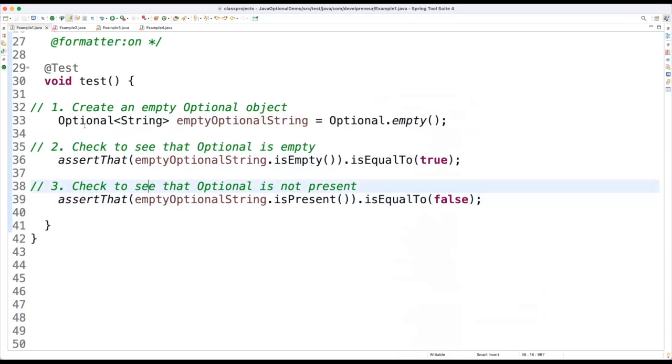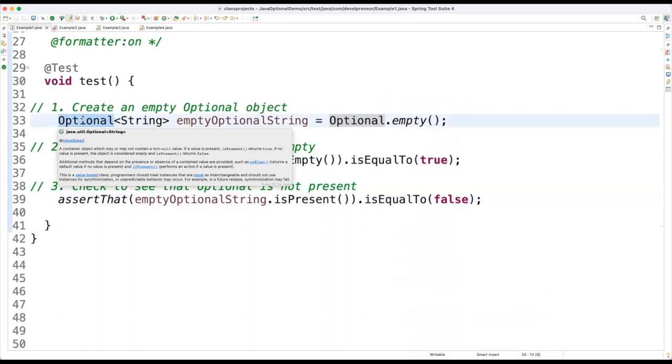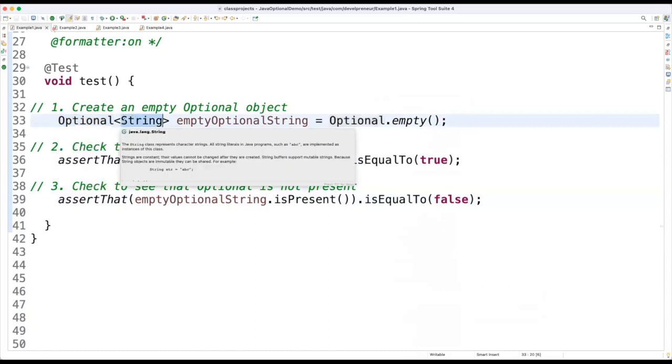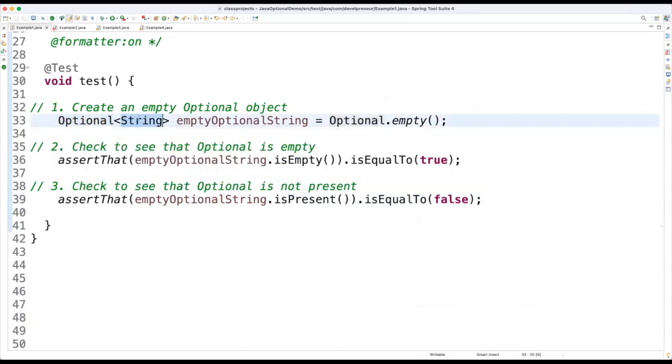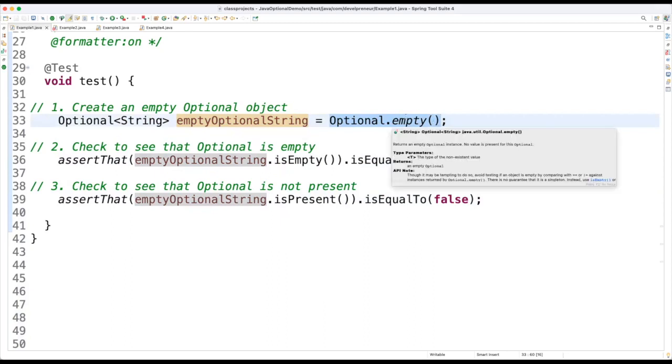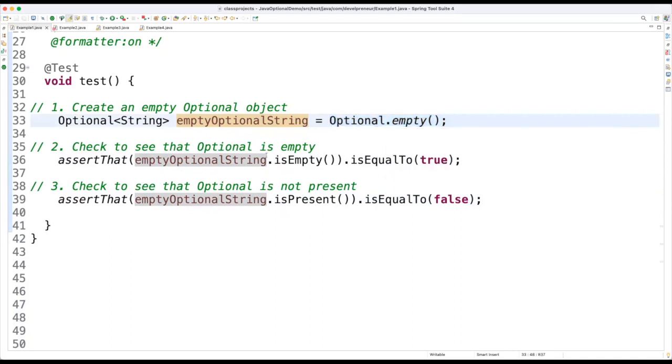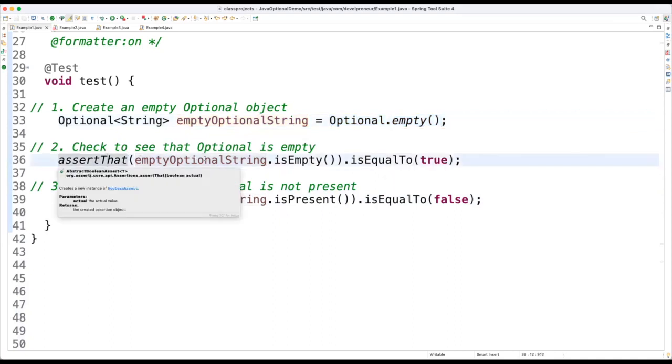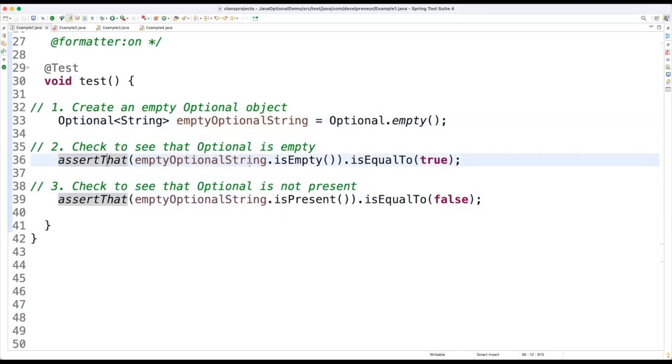All right, so for example 1, we want to create an empty optional object. To do that, we start with Optional. We then set the generic for the object type that we want, so in this case, String. We named it emptyOptionalString, and then we instantiated it with the Optional.empty method, which just returns an empty Optional instance. No value is present. Then we check to see if the optional is empty. So we took our variable, we called the isEmpty method, which will return true because our optional is empty.